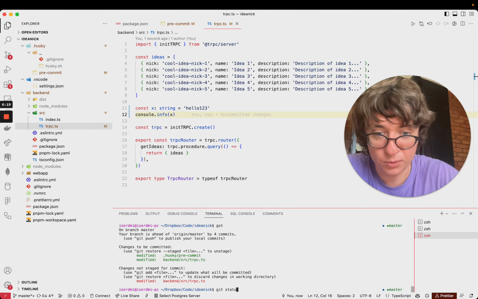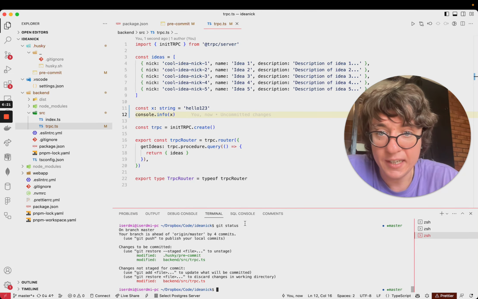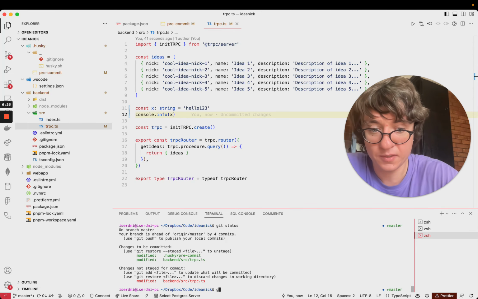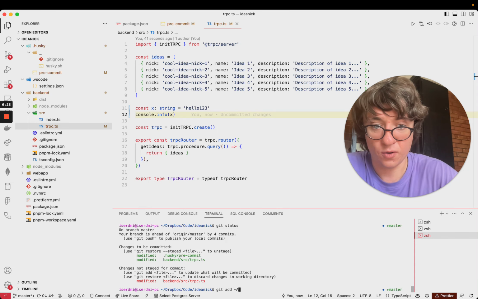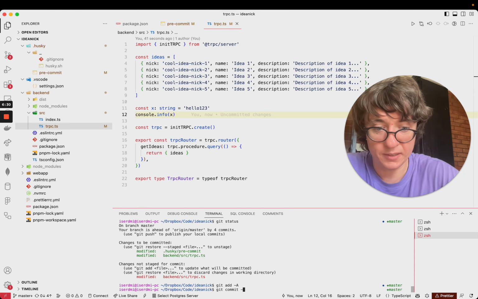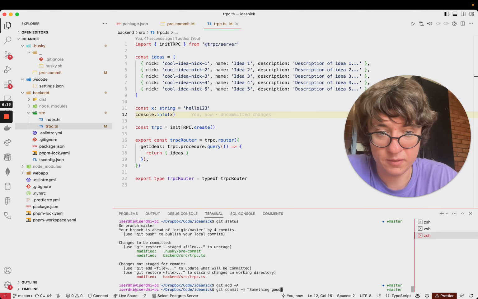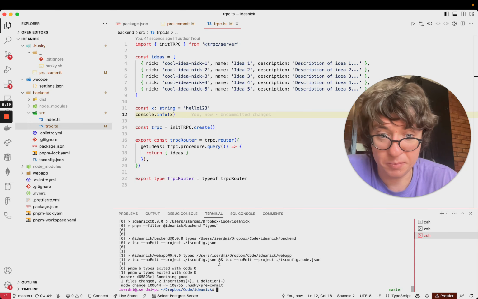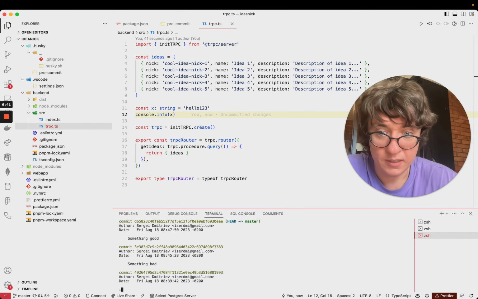All right, okay. Let's go back to the usual commands to not cause confusion. Now, let's try committing it. It seems there is nothing wrong with the code. Git add all. Git commit message something good. You see, the type check started. There was no error. And that's it. We see that we managed to commit something good.